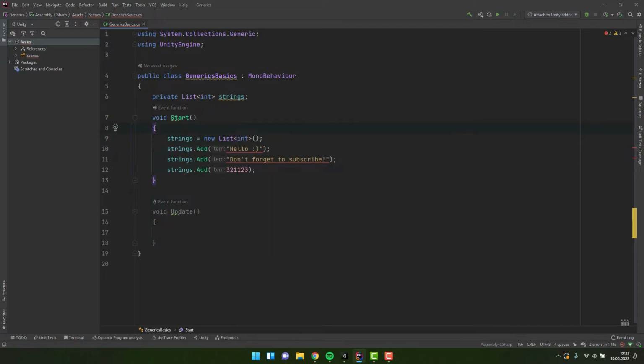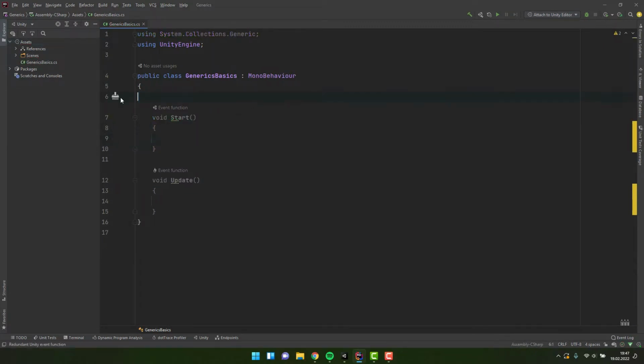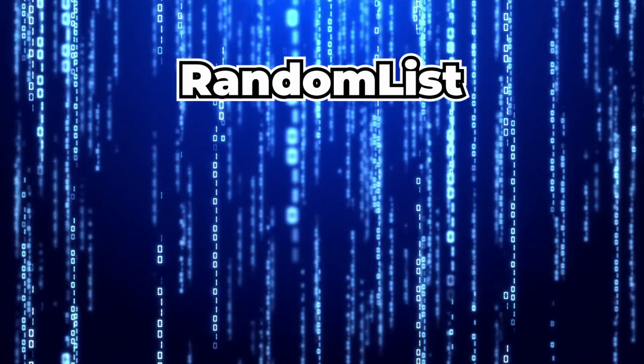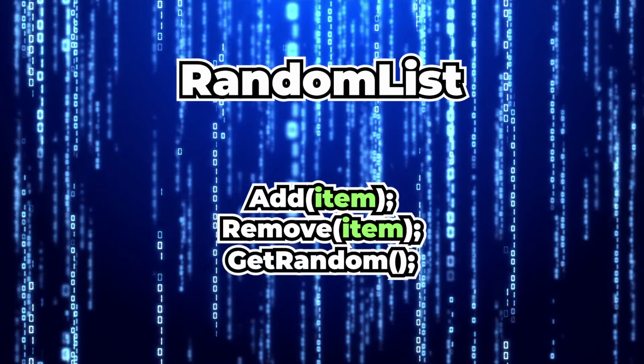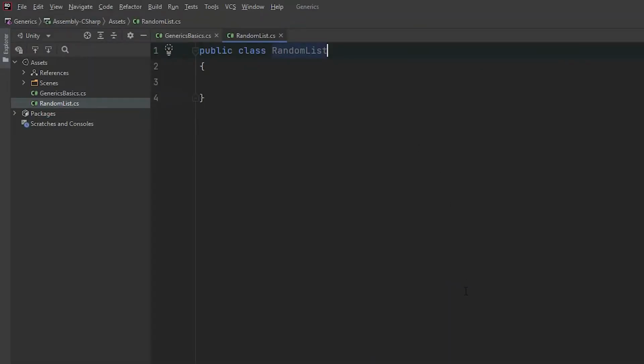The real power of generics becomes apparent when we start creating our own types. We'll create a new collection called RandomList. It will allow us to add and remove items, and then also get the random one. Next to the class name, I'm adding the angle brackets. In between of them, I'm adding the letter T. It doesn't have to be T, but the convention is to use the letter T or the letter T followed by a word. For example, TItem.